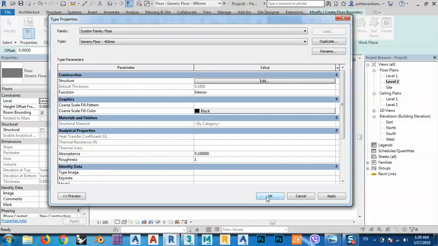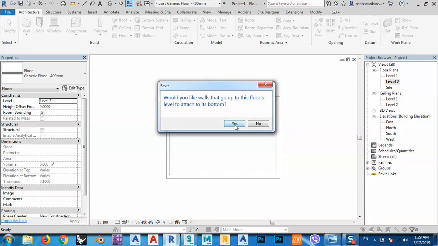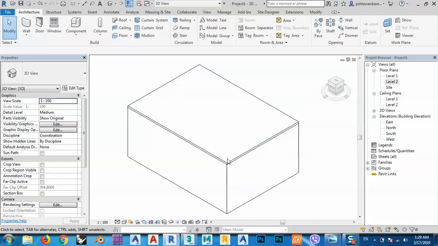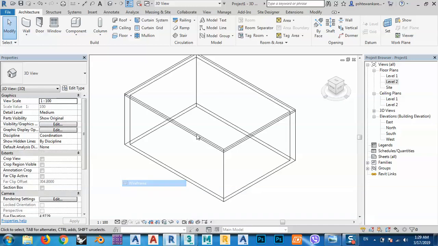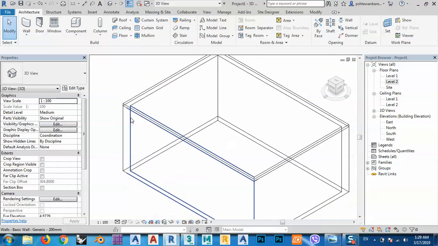Apply and okay. So I want to pick lines, maybe this one, and this one, and this one. Okay, as you see now I have this one. What I want to do now, if I go to wireframe, I can see this slab and the walls also.